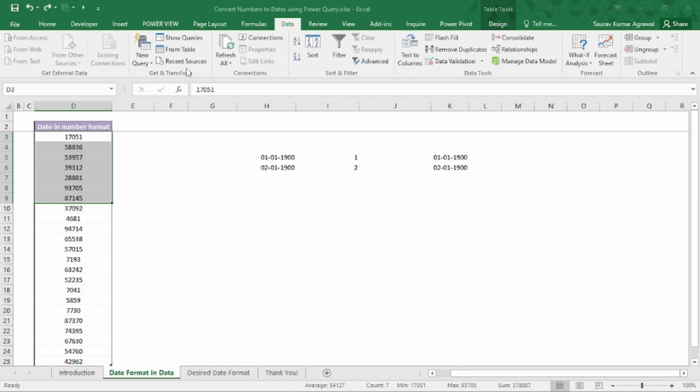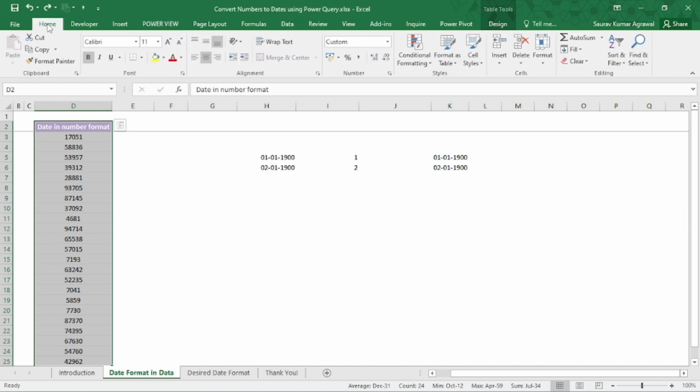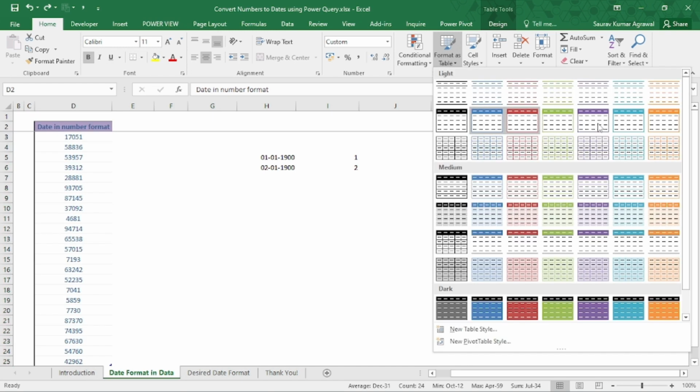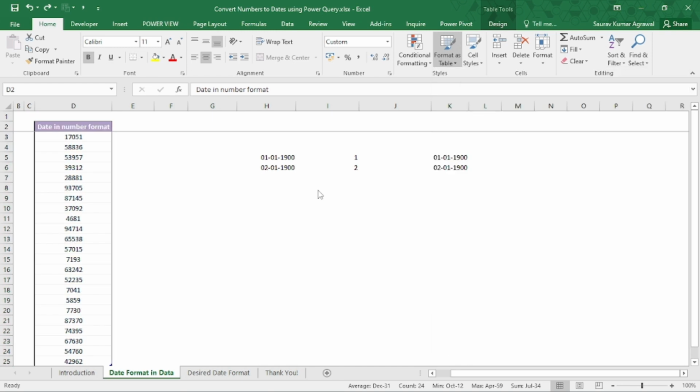Now, what we need to do first is convert this data into a table, which is pretty simple. We just need to select the data and then press Control plus T. That's the shortcut for creating a table. Or you may also go to the Home tab and click on Format as Table. Just select any suitable format that you may want. And yes, now it is converted into a table. How do you know that? Table Tools gets activated over here and the Design tab also gets activated. That's when you are sure that the table has been created.